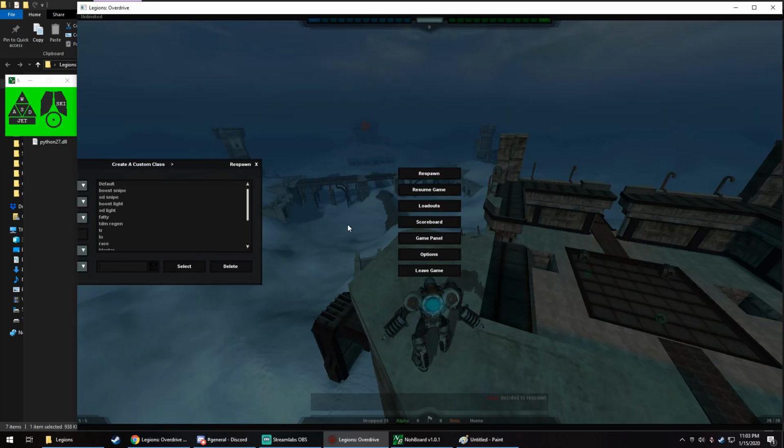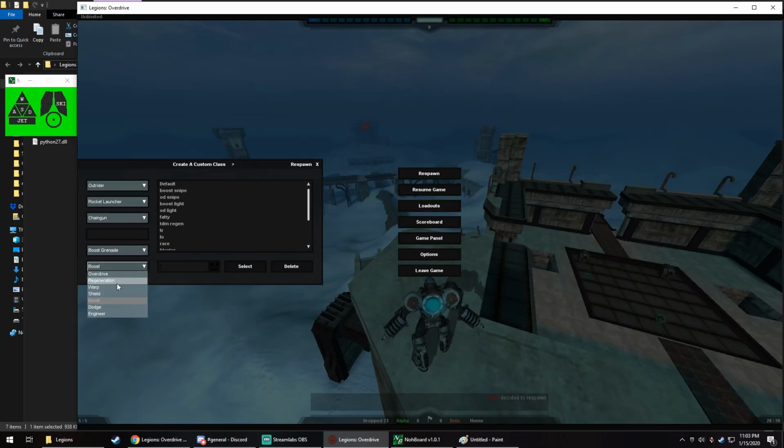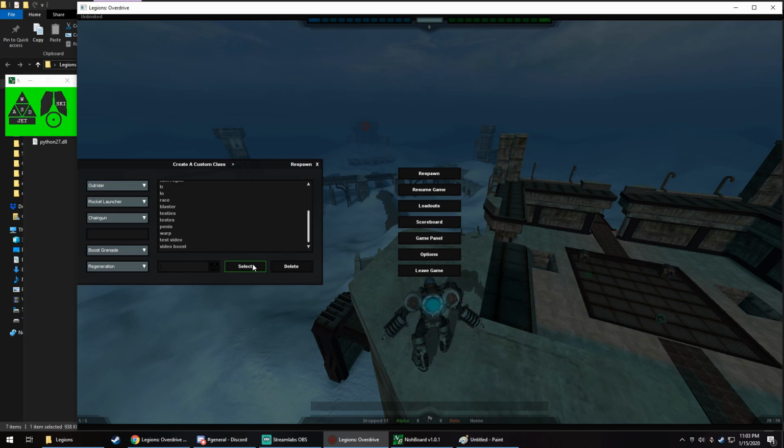Okay, so the other cores are regen, not used very much at all, because every class has automatic health regen. But this, when you hold it down, will regen you faster. I think it burns some energy. Warp core is, yeah, I have a warp test right here.